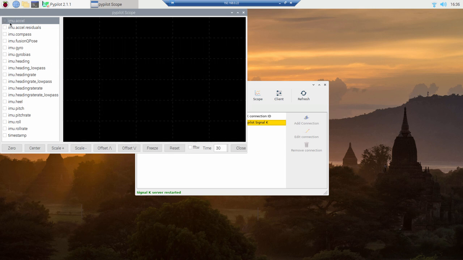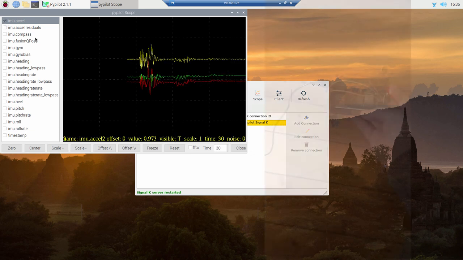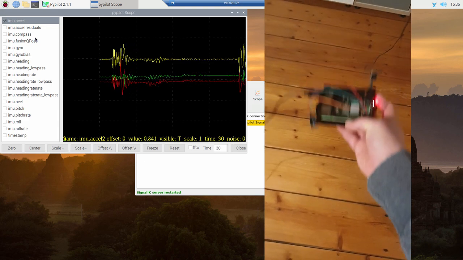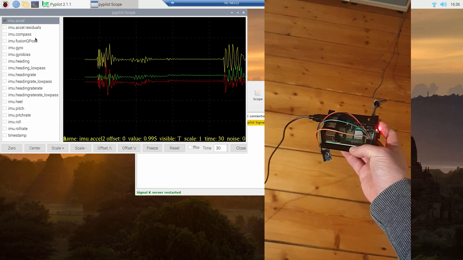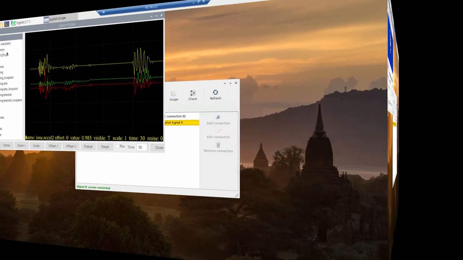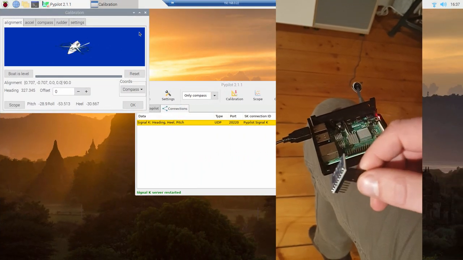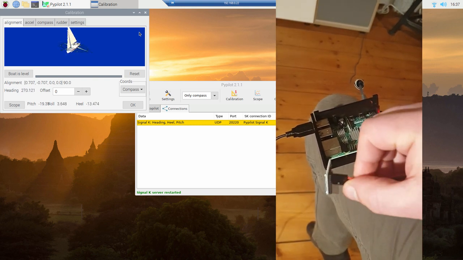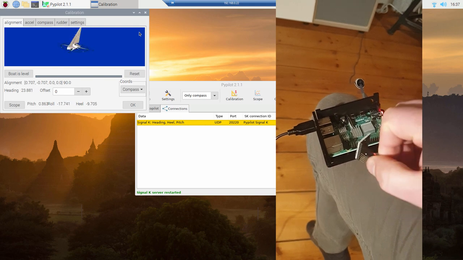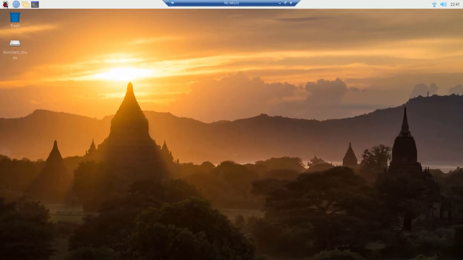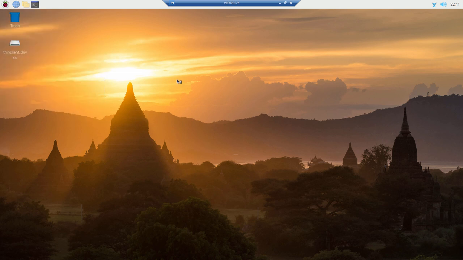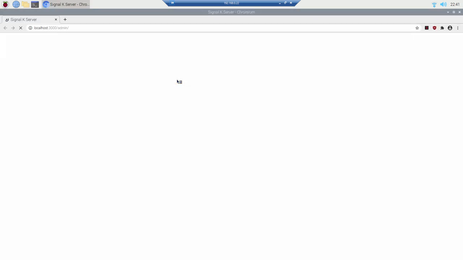Just turn on, for example, the acceleration sensor. And when you move your sensor unit up and down or left and right or whatsoever, you will see the curve. So there is acceleration measured. You can also start calibration. Then you see a nice boat, and you see that the compass and also tilt and so on can be measured. So that's working as well. And also these values are available now in Signal K.